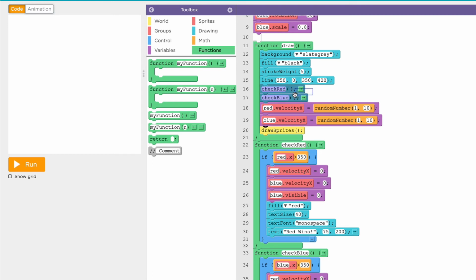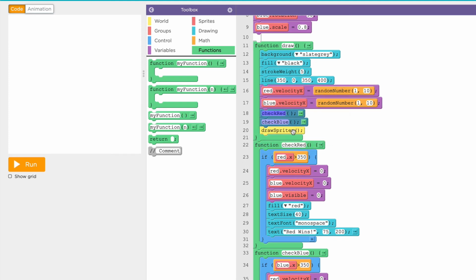So I'm going to take my check red. I mentioned earlier that I didn't think it made any difference where you put these. I think it does. The check red and check blue are going to need to go after these random velocities right here. So I'm going to change their order a little bit. So heads up on that. When you do yours, you'll probably want your function calls to be after these red velocity X and blue velocity X. Let's see how that does.